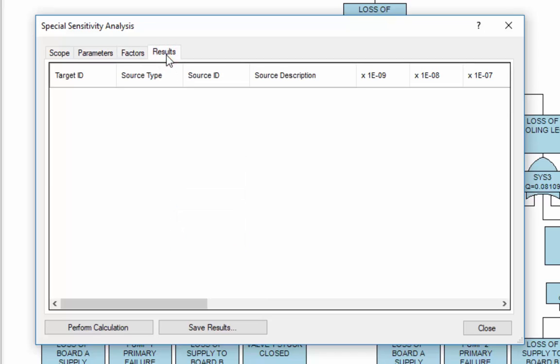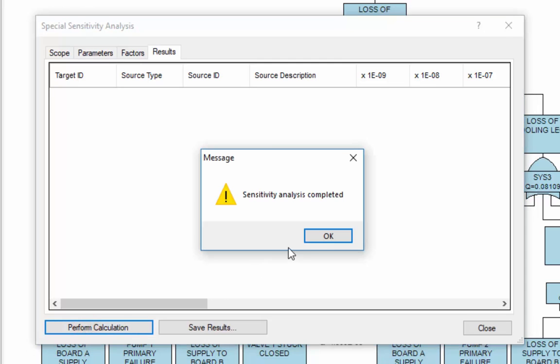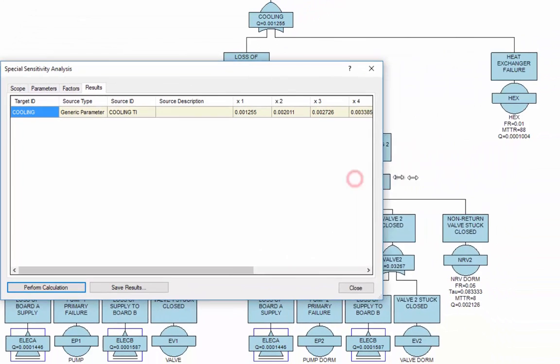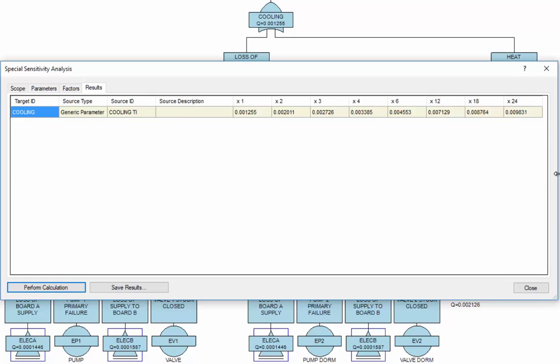To view the results, we go to the Results tab. Before we can see them, we actually need to perform the analysis, and I'll do that by clicking the Perform Calculation button. Since I only have one included object in this analysis, it ran very, very quickly. If you have lots of basic events or lots of included input objects, then the analysis might take a little bit longer to perform. Let me resize this dialog so we can view the results a little bit better.